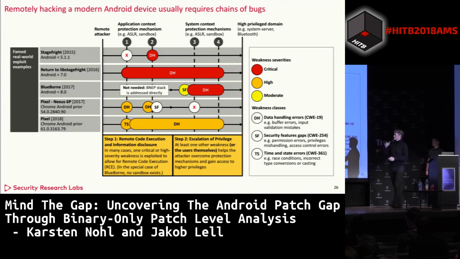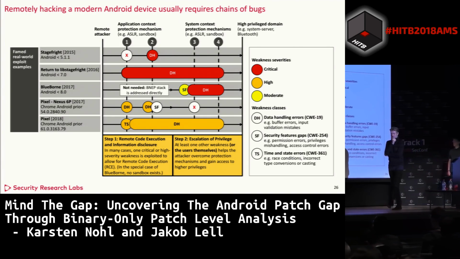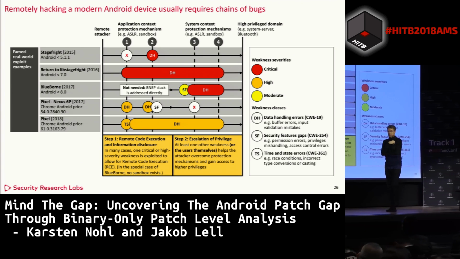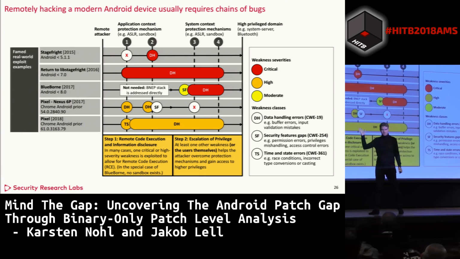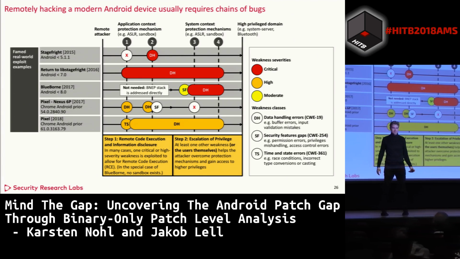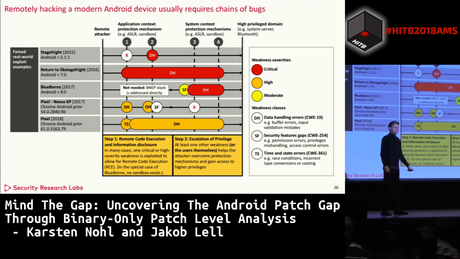Now the second one, that's probably the most interesting case, because this is the one example of a bug that we could find that actually does check all 4 boxes. It's confusingly named similar to Stagefright. The technique is called return to libStagefright.